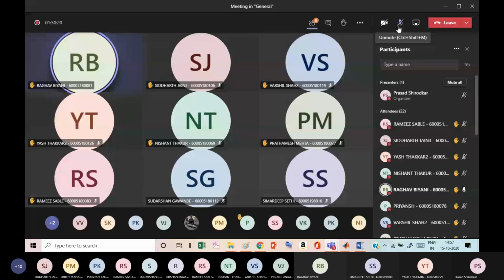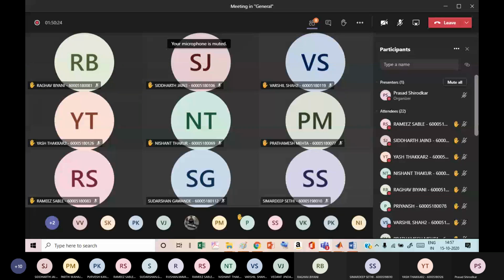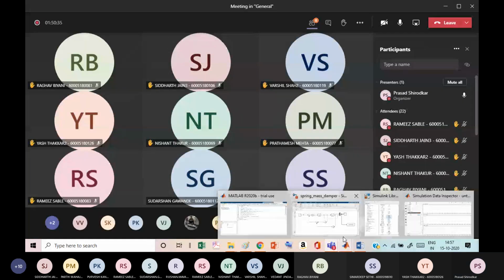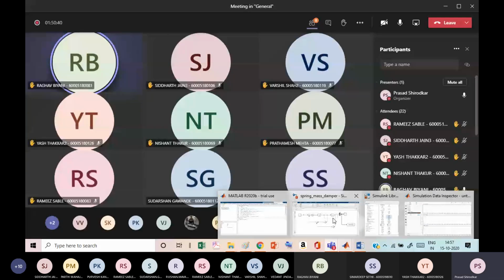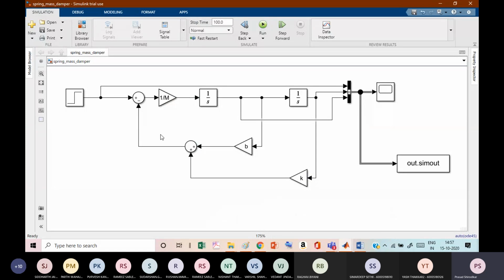Sir, we don't have to upload any MATLAB files, right? This is the MATLAB file, the block diagram. No, only a screenshot, not the MATLAB file. Yes. Okay, sir.